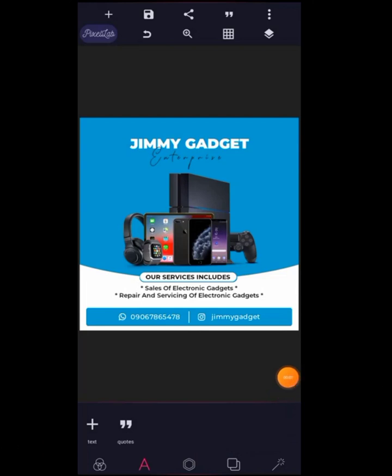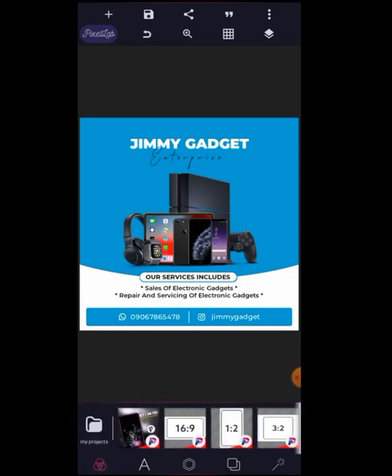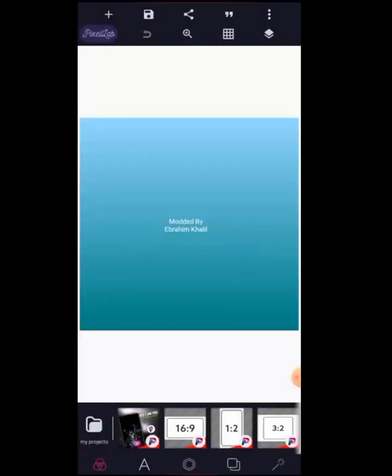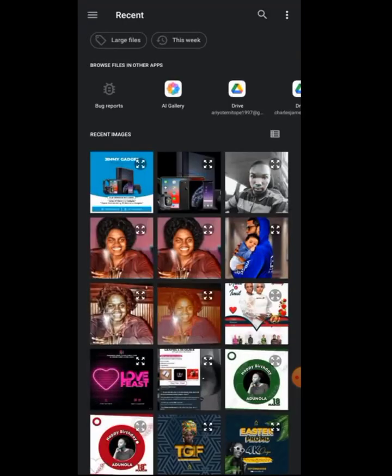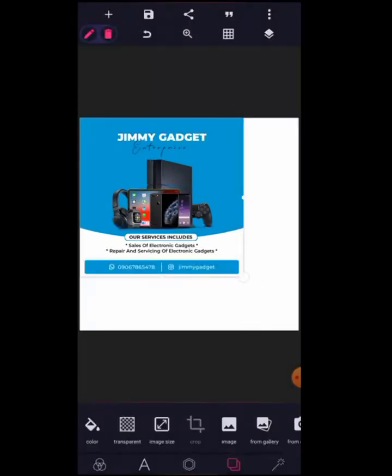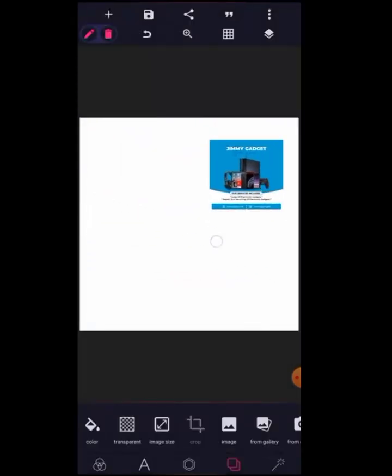Again, in this tutorial, I'll be showing us the process of how this design was created. This design was made on Pixel Lab, so I'll be starting the project over again. From the design, the first thing there was the white background. And then the next thing he did, okay, let me import the design so we can reference it slowly.